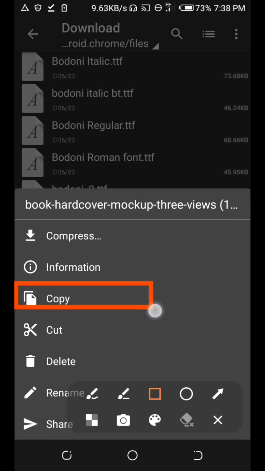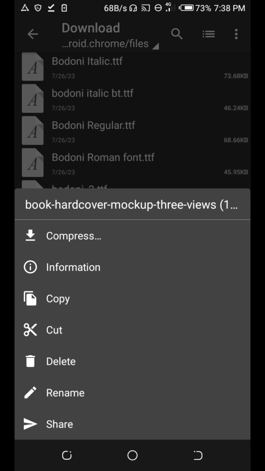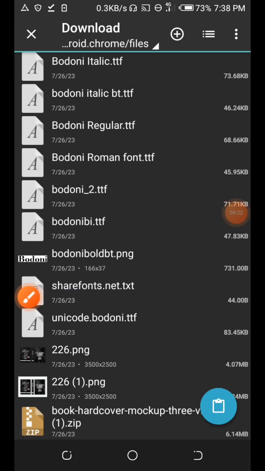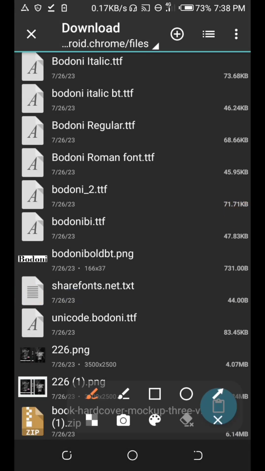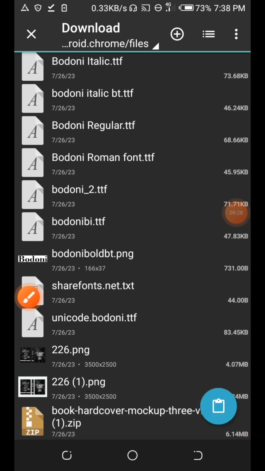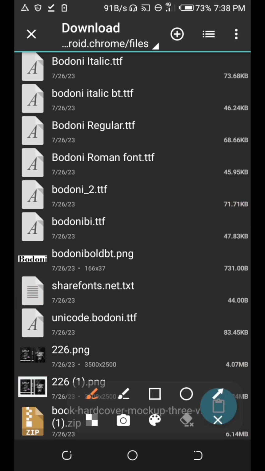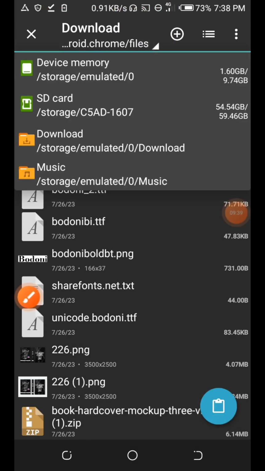So after I've copied it, you will notice there is this paste icon. Don't click on it yet. The next thing for us to do is to come to the top right here and click on this down arrow and click back on my SD card and go to my book cover.